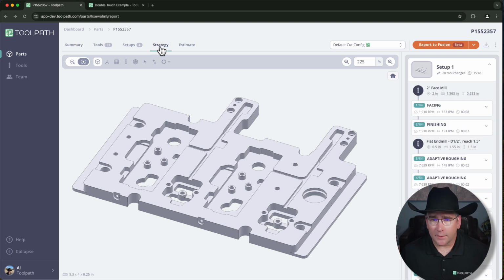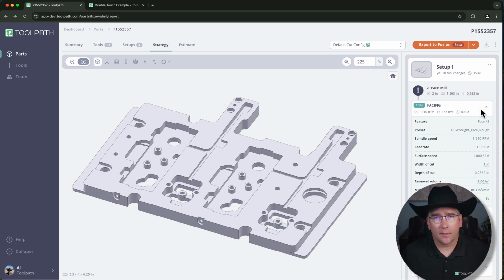You likely already saw the operation tab or the strategy tab, where we show the detailed information about how the machining's going. That was done just before IMTS, but you'll see us continue to refine this and consolidate the number of operations needed to machine a part.